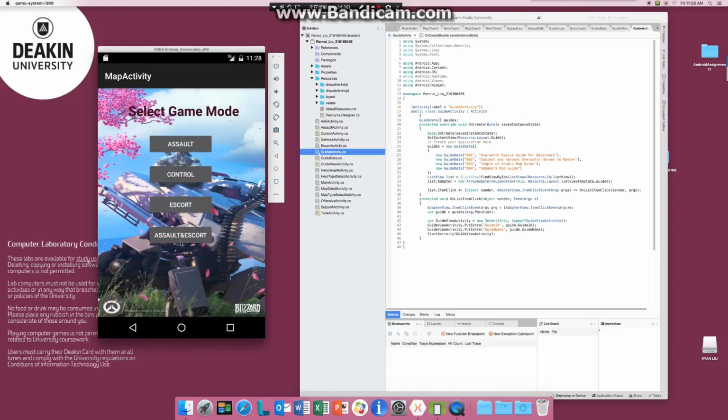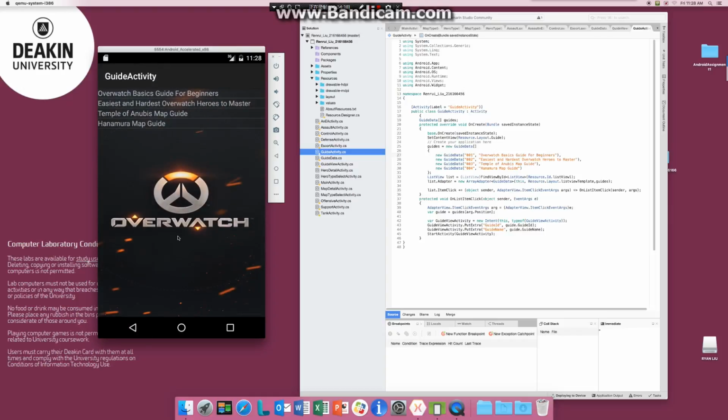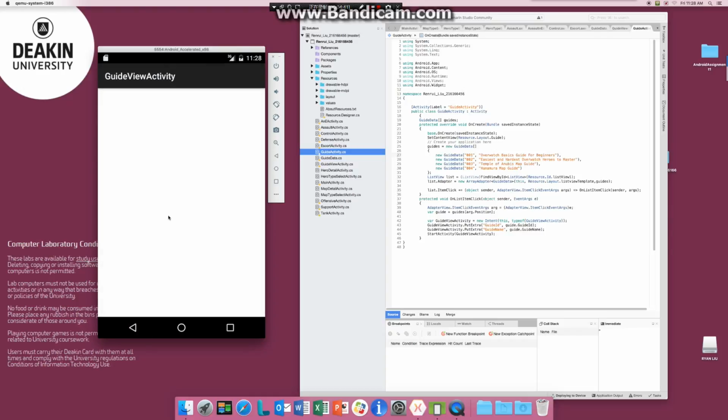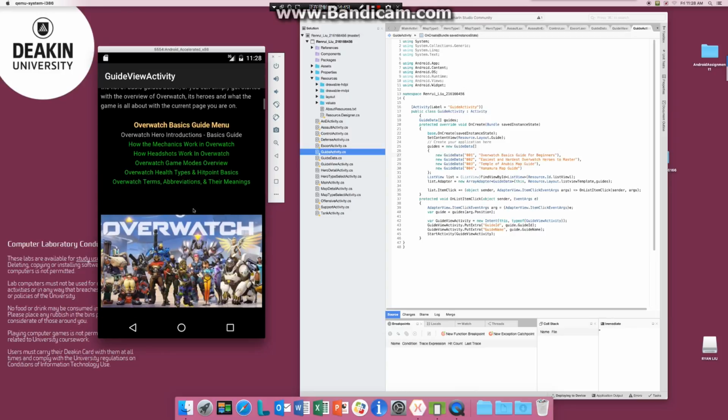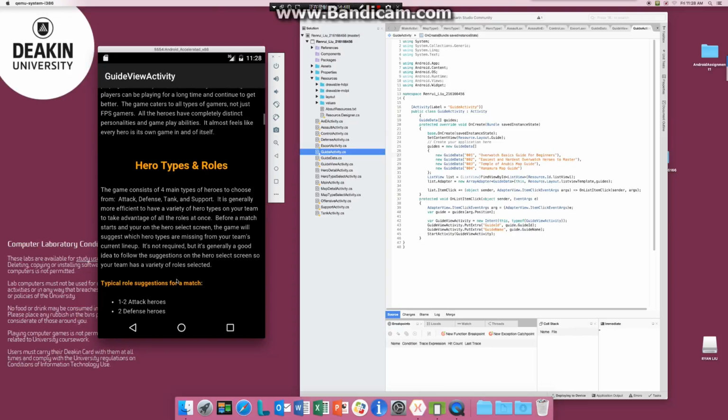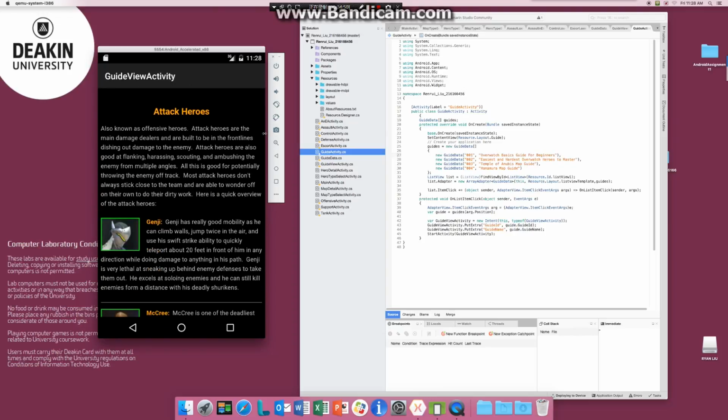In the guide section, there is a list view, and clicking it will jump to an activity displaying a web page. Here are some works from other authors' websites.